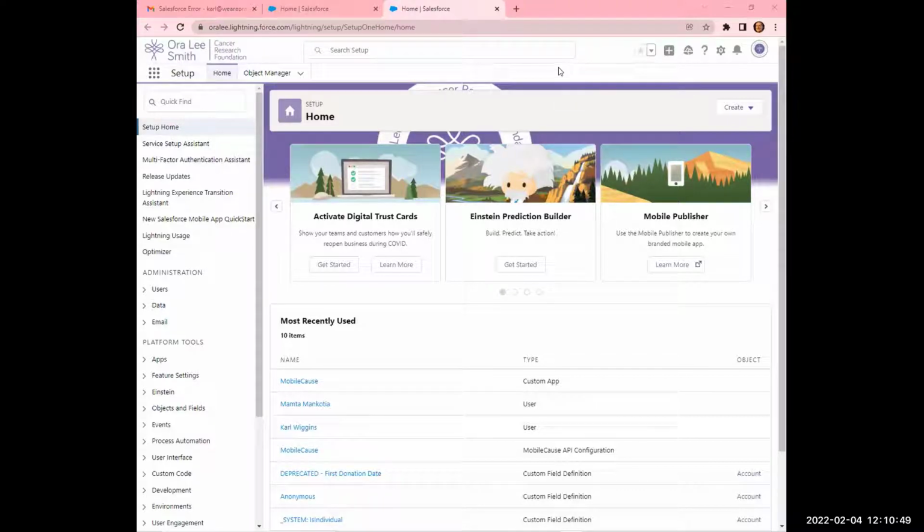Wow. So they aren't using their Salesforce platform yet. I want to get it to a place where they can start utilizing it and take their fundraising to the next level. That's awesome. Can you show where that error would be?